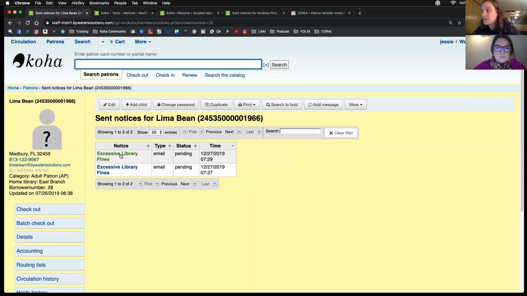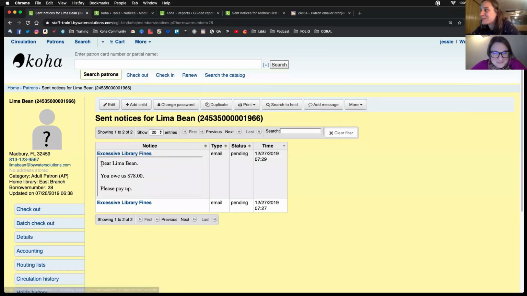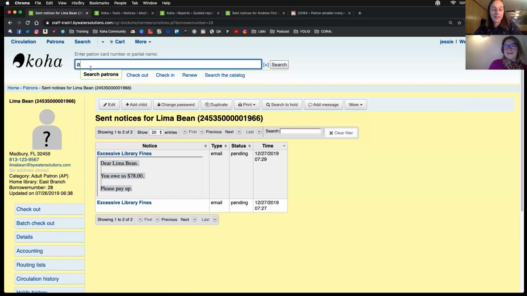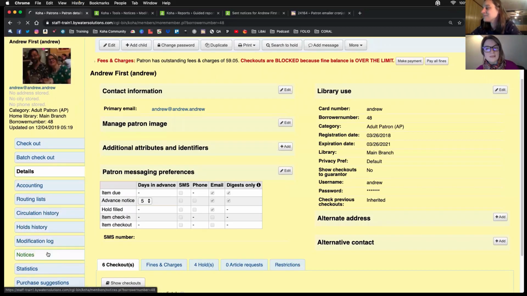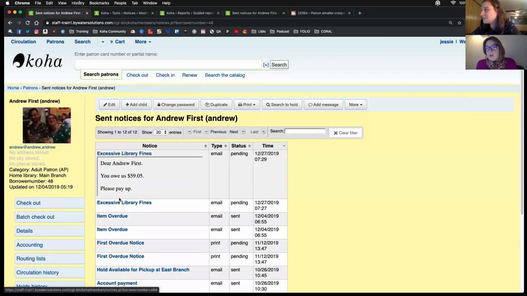And here we can see there's that excessive library fines email that was just sent. Dear Lima Bean, you owe us $78. Please pay up. So, you know, it is just a great way. Let's pull up Andrew's too so we can see what both of those look like. I think that this has a lot of functionality and flexibility for the users. I mean, there are special libraries, academic libraries, public libraries. Everyone would love to be able to take some information from Koha and send it out outside of the notices, so outside of the overdue process. So this is great. Yeah, this is great.